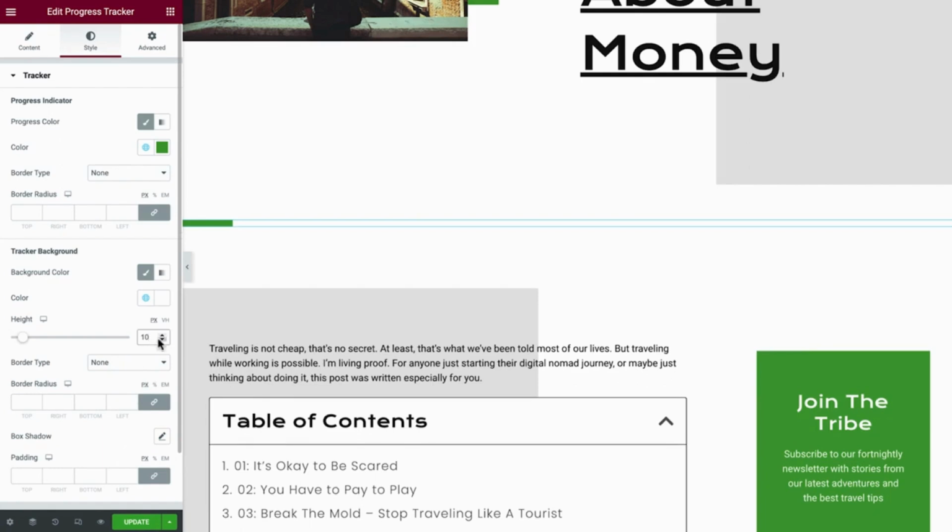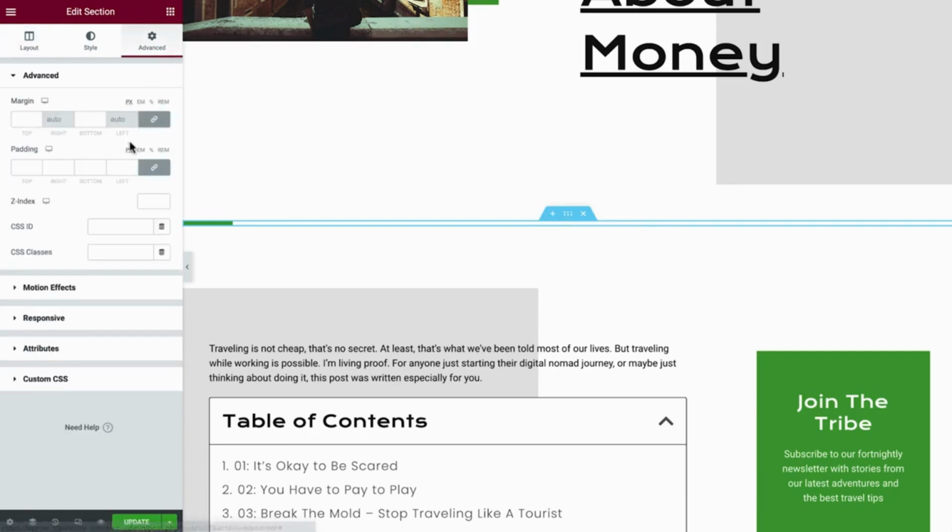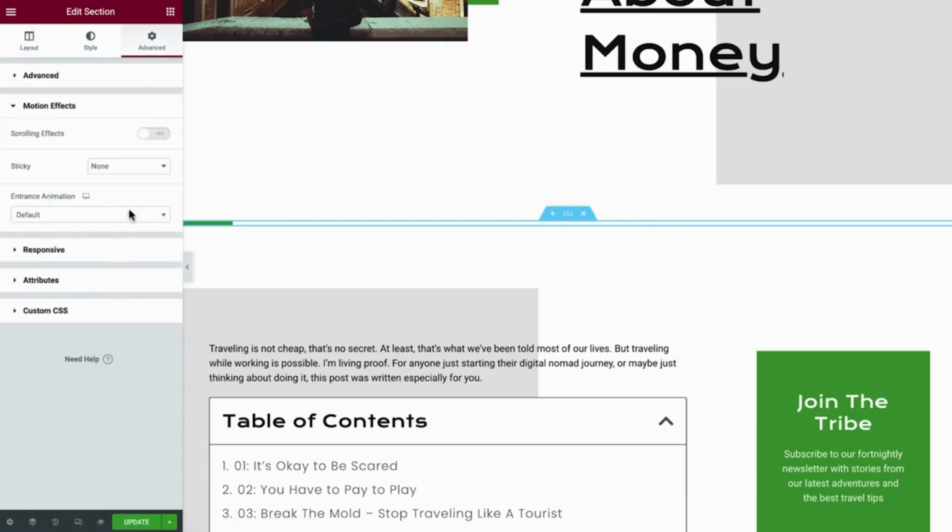Much better. Now, this tracker is pretty sleek, but we can give it even more personality by using motion effects to make it stick to the top. In the Advanced tab, expand the motion effects options and set the widget to be sticky to the top.